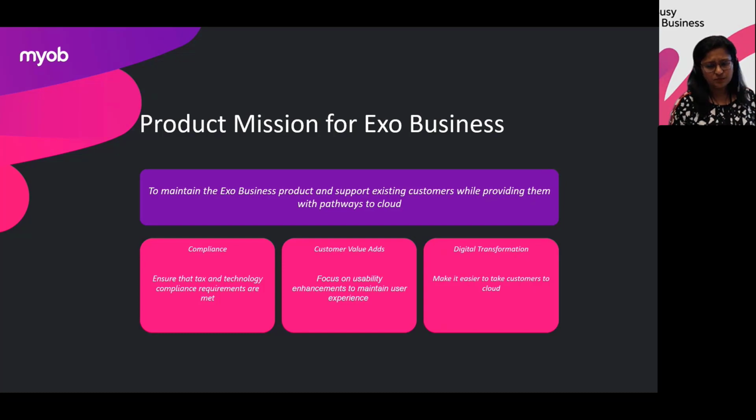The three pillars that support this mission are compliance, delivering tax and technology compliance. So we're ensuring that customers have a system that is secure and meets the legislative and technology requirements of the present day. Customer value add enhancements, to enhance flexibility and user experience to ensure that you're getting the most out of your system. And finally, digital transformation, providing your business with pathways to cloud.